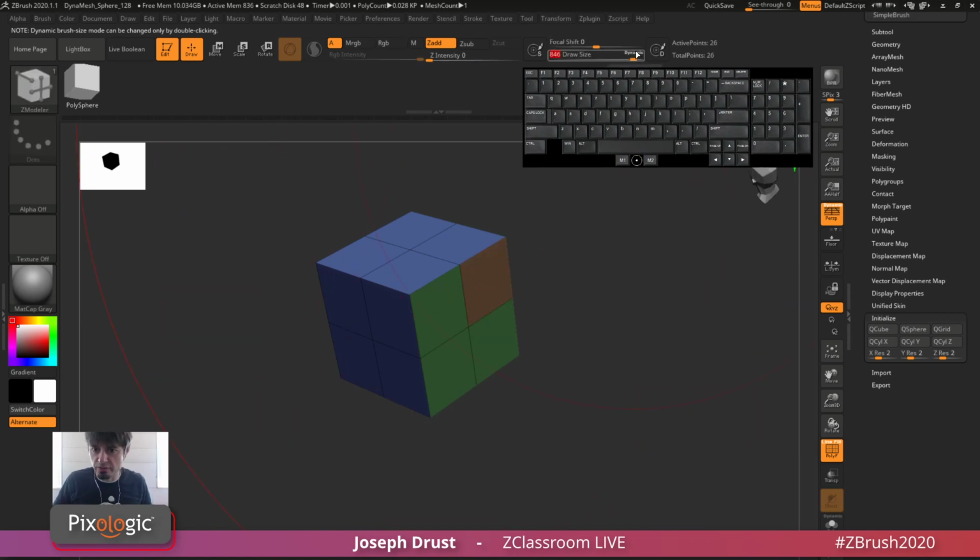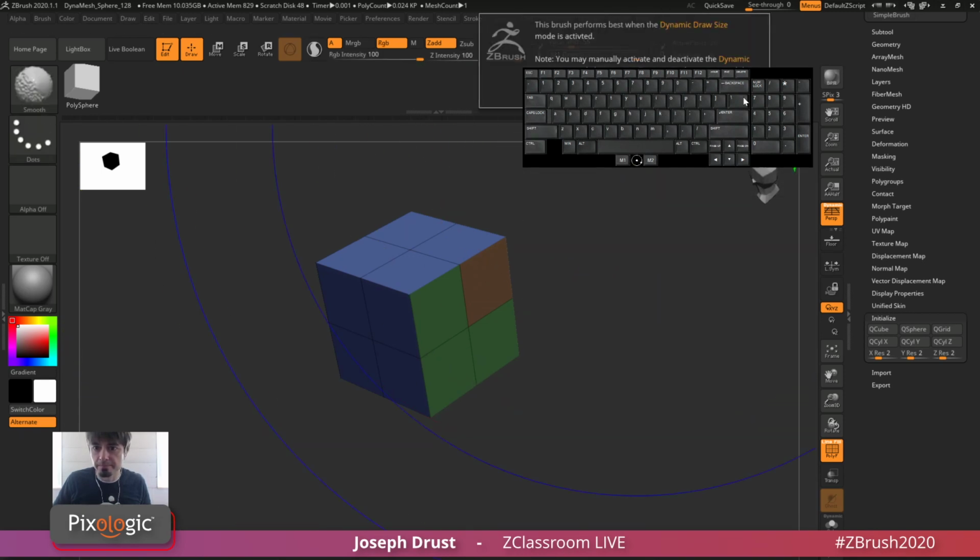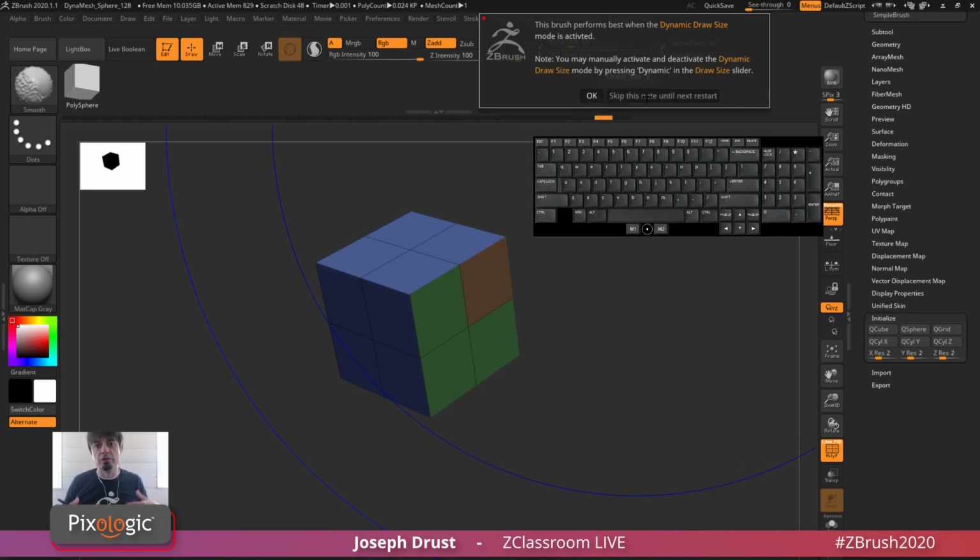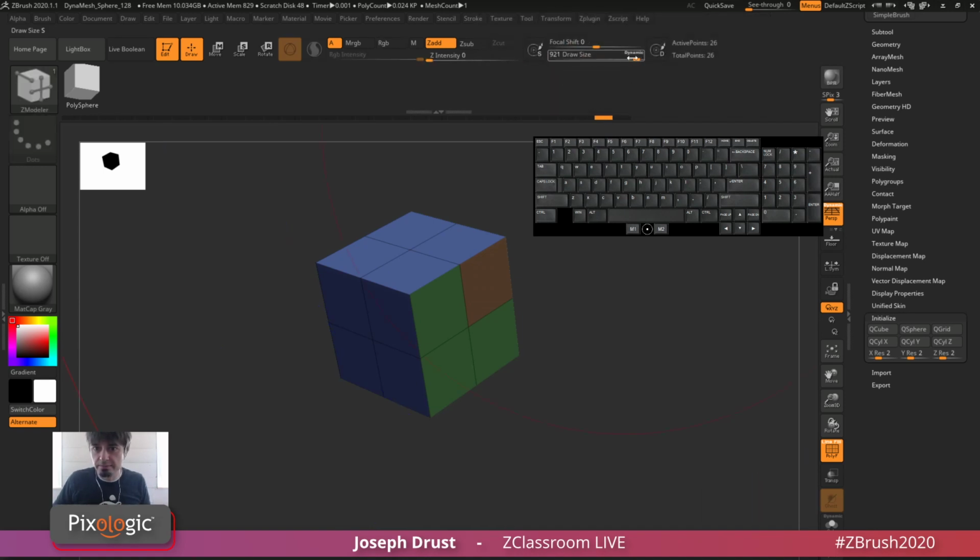Well, I think it used to. But pretty much you want to keep it, it should, oh, there we go. Yeah. So you won't be able to really use the ZModeler brush if you don't have dynamic on. So definitely keep dynamic on with that. It doesn't really like it if it is off.